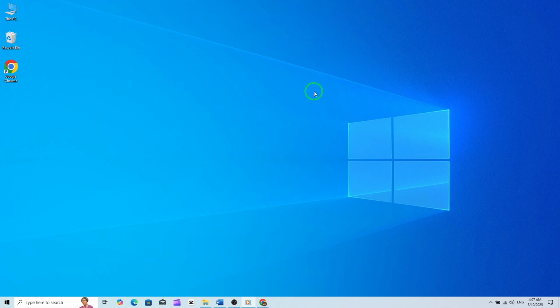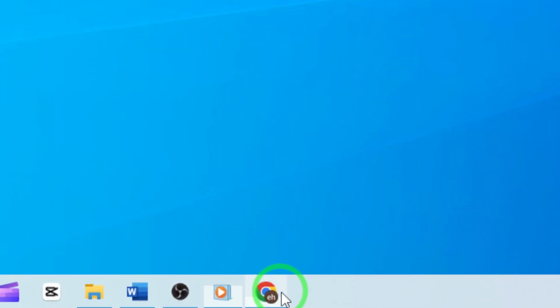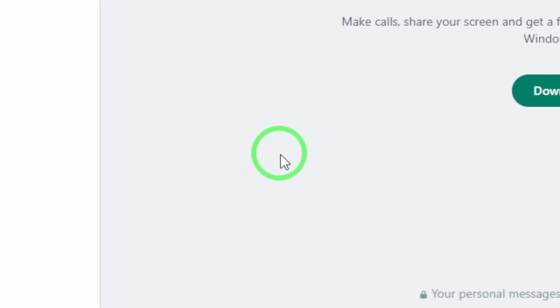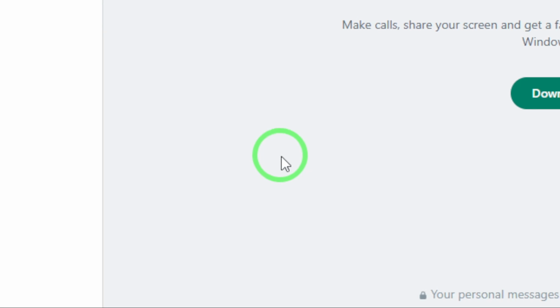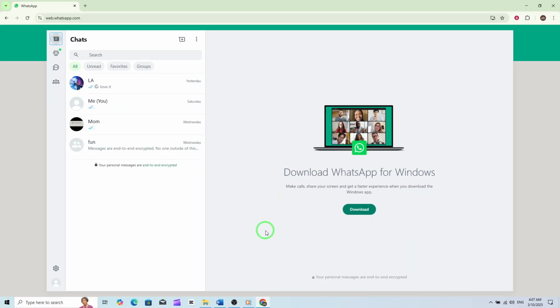First, open WhatsApp web on your computer. Go to your preferred web browser and navigate to web.whatsapp.com. Make sure you have your phone nearby to scan the QR code and log in.